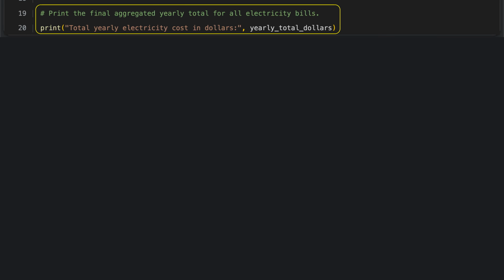The program calculates and prints the total electricity cost for the entire year in dollars. It does this by showing a short message followed by the value that represents the sum of all monthly bills. This final result gives a clear summary of how much was spent on electricity over the year.